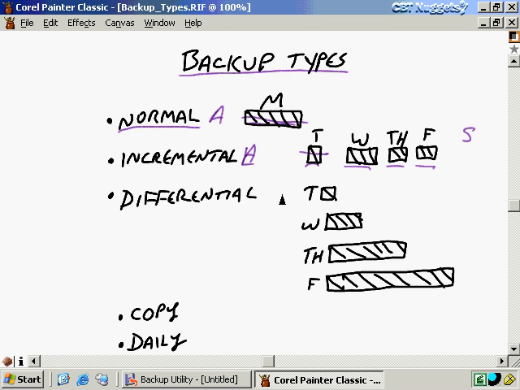Now, let's talk about the advantages and disadvantages of a differential backup. With the differential, we start off again with our normal backup, and we just back up all the archive data from there. Then on Tuesday when we do our backup, it's going to look mostly the same as an incremental backup, because it's going to back up all the data for anything that is archived. The difference is it does not clear the archive bit when it's finished.